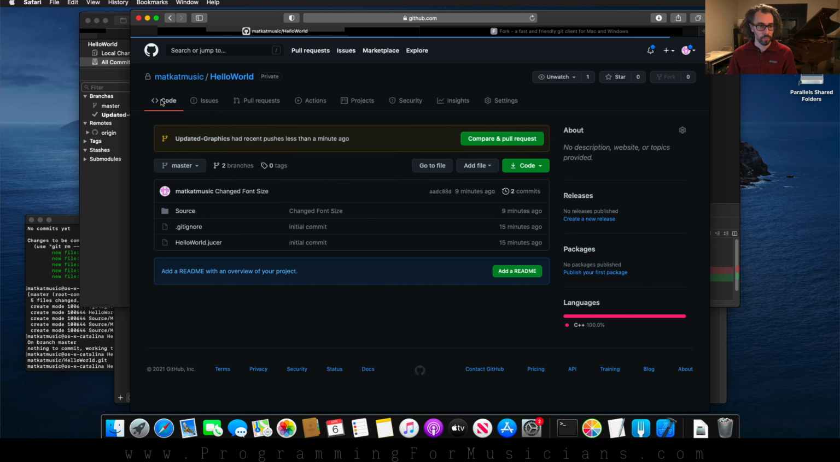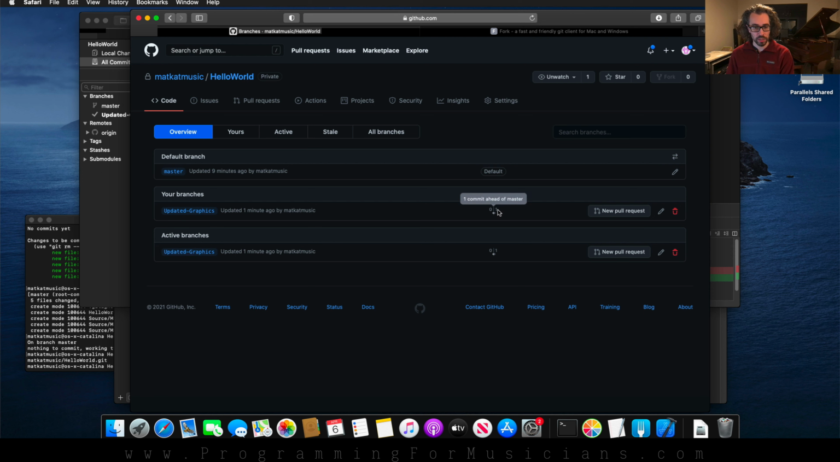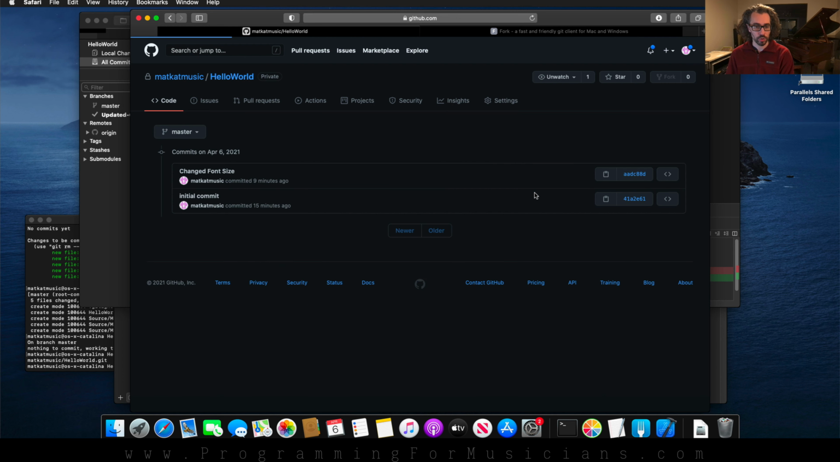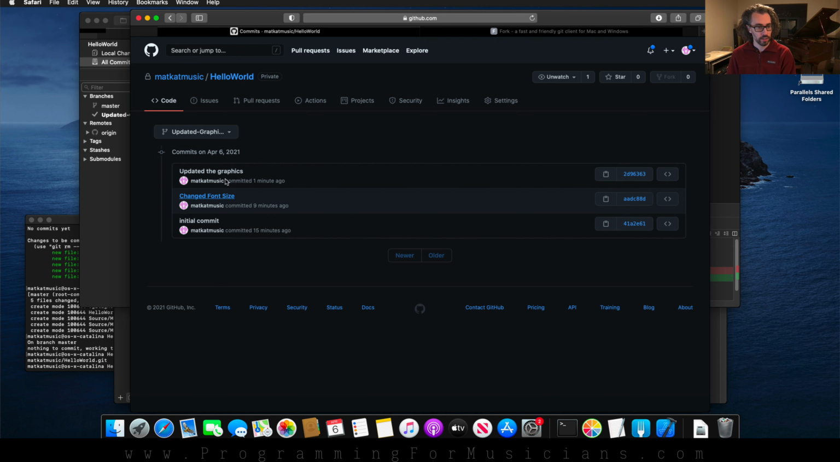Okay. So that's going to show up if we go back to our code. And here we can see there are 2 branches. We've got this branch and this branch. Right, and we can actually see that here. You can see there's an up-to-date branch. There's an active branch. It's 1 commit ahead of the master branch. And we can go look at our commits and see that way. If we go to our commits, we can see here's the initial commit that we made. Here's where we changed that font size on the master branch. And then if we go to our updated graphics branch, we can see that the graphics commit is right here.